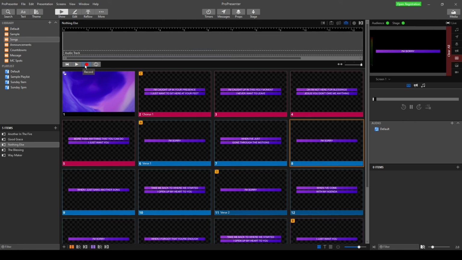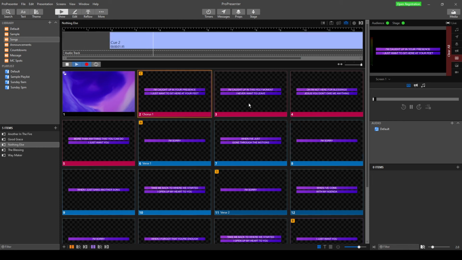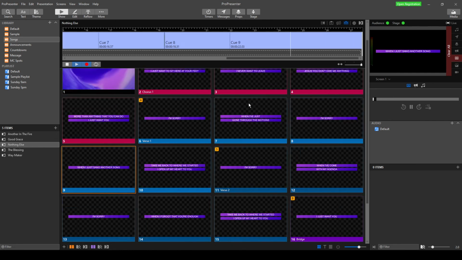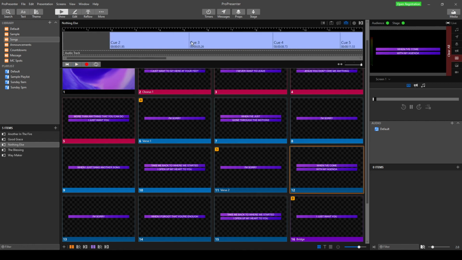So if I had my song playing, I could then go and record. And what it does is as I click through my slides, wherever I click the next slide, it's going to record those cues and whereabouts they were cued. And we could go through and automate all of our songs if we wish to. Now it's pretty quick and easy because we don't have to remember what times they were. We just go through and do it with our music playing in the background. And I can then go and click stop at the end.